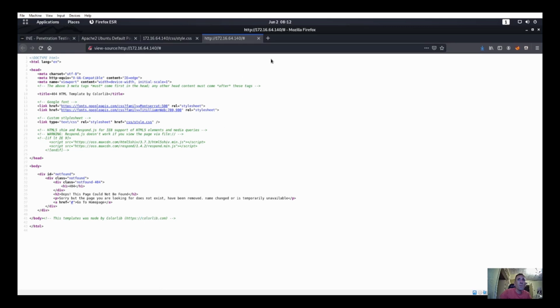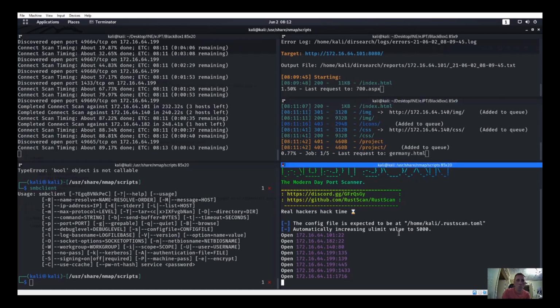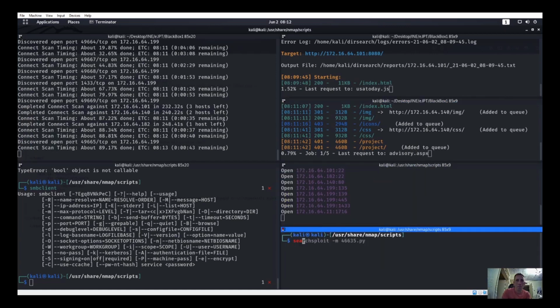What that color lib is. Probably do a search plate. Sorry, my face is in the way. Search plate for color lib. Nothing. Okay. Good try.